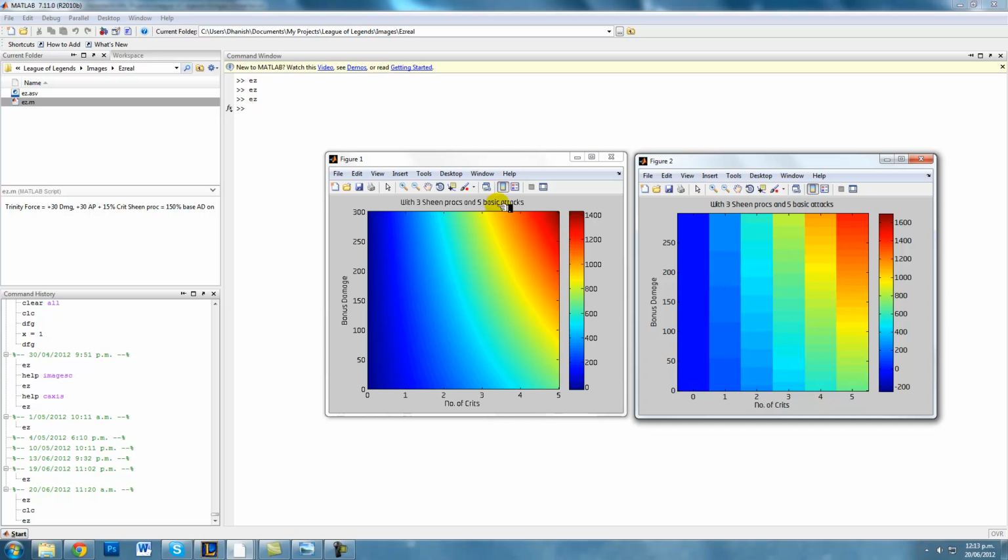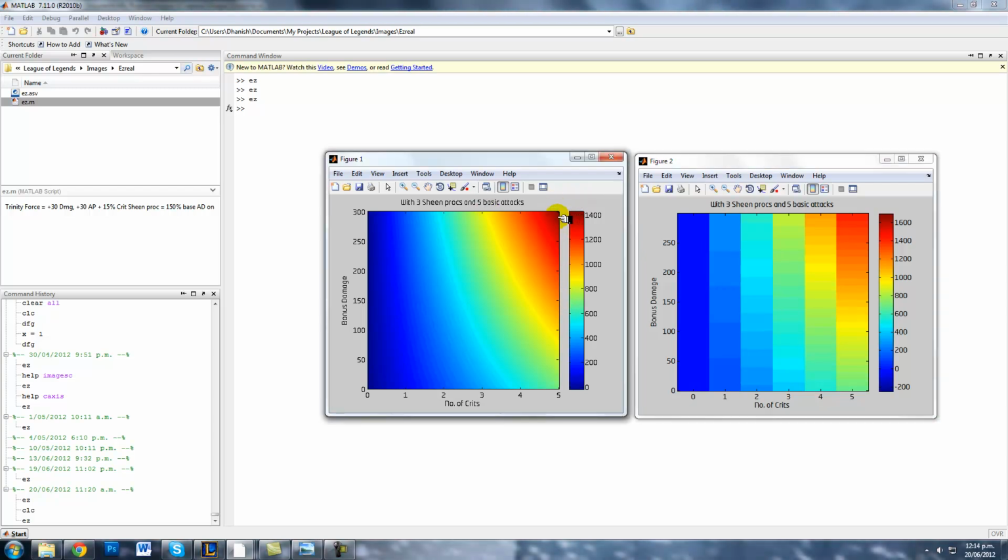He basic attacks 5 times. And of those 5 basic attacks, 3 of them proc Sheen. And he's got a variable number of crits. So if he crits 5 times, and he's got 300 extra bonus damage, so let's say 3 fully stacked Bloodthirsters, and he crits 5 times off those 5 basic attacks, you see that Infinity Edge gives you roughly 1400 extra damage over having a Trinity Force.